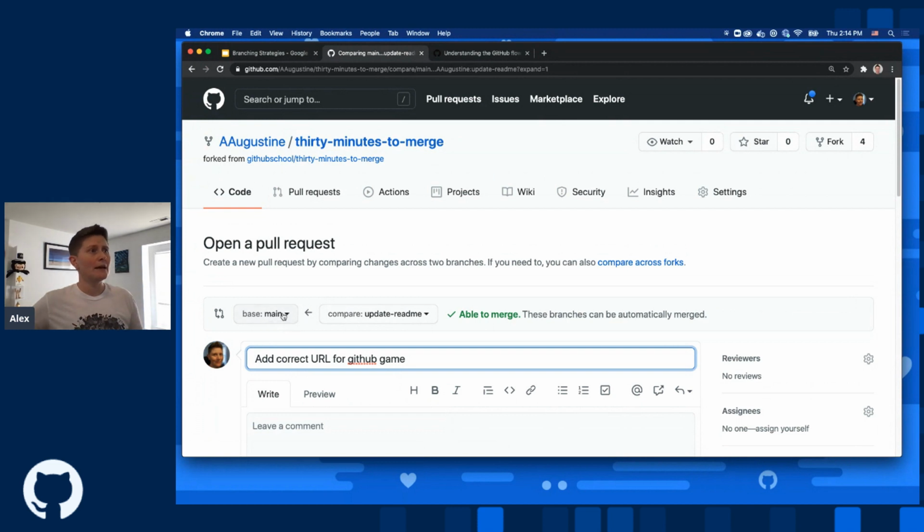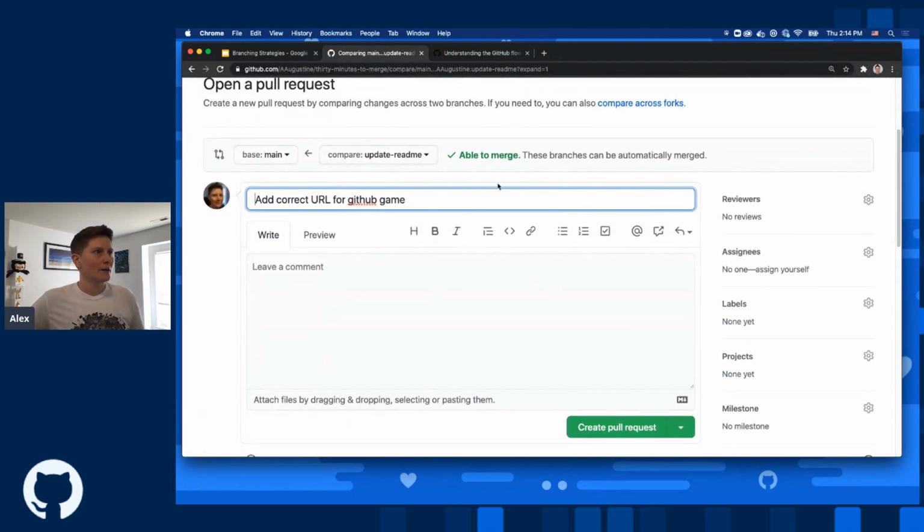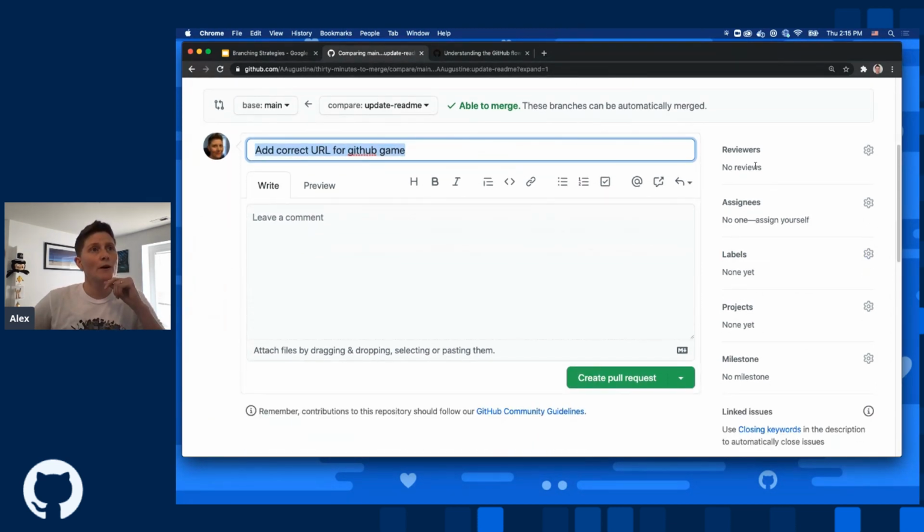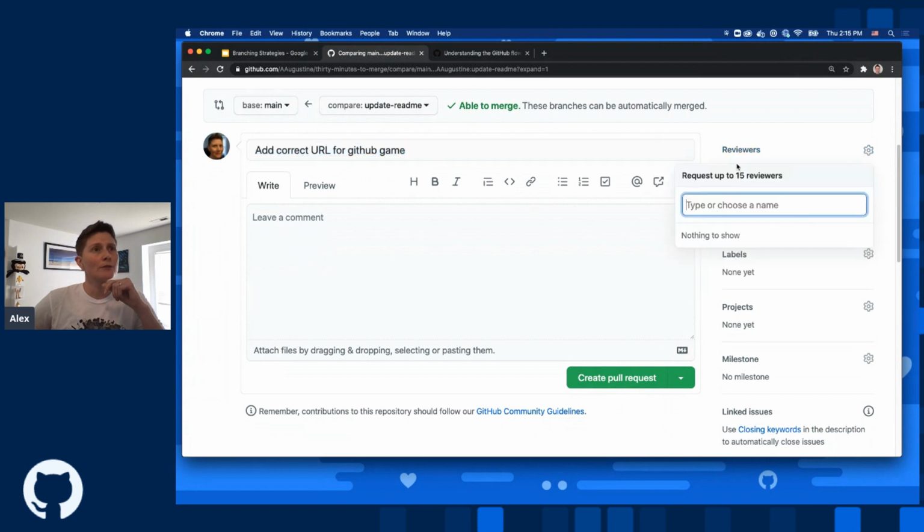All right, we see that main. I'm requesting this little arrow was really helpful saying update README into main, able to merge. Everything looks good. I'm just going to go ahead and keep that message the same there. And at this point, if I wanted to add a reviewer, I absolutely could. I could add the wonderful Beard of EDU.